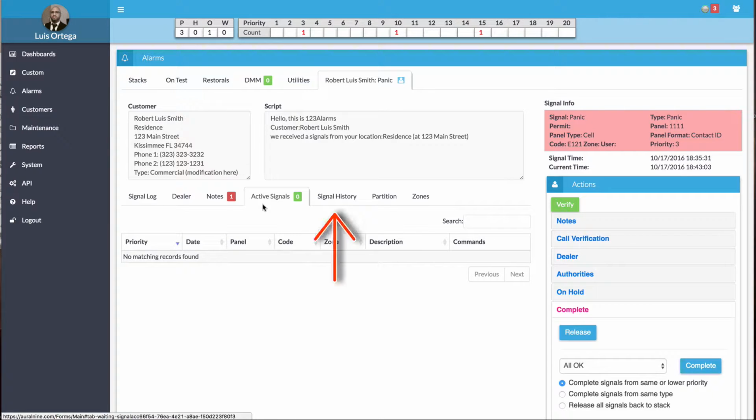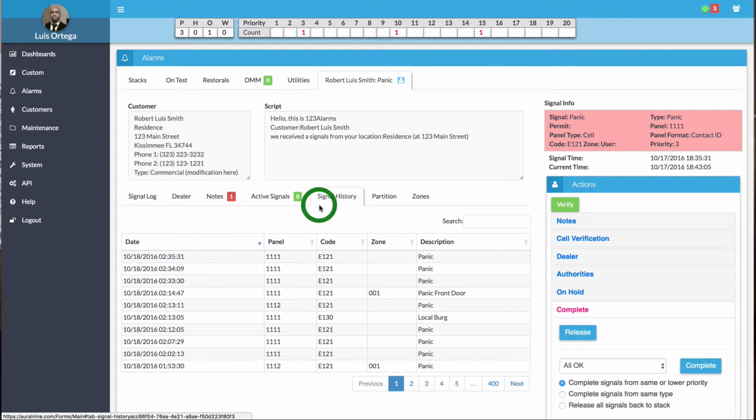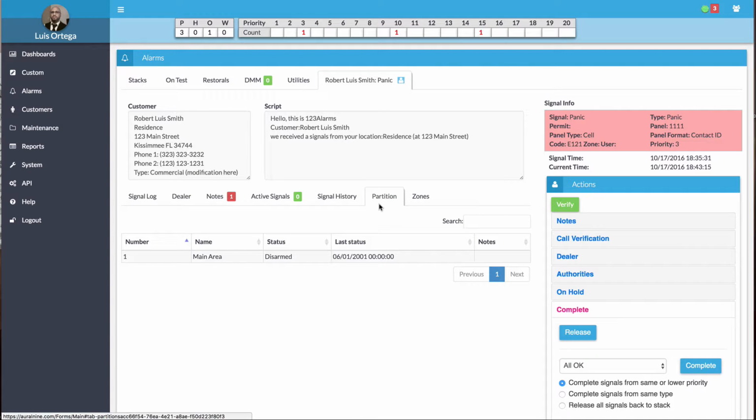Signal History tab. Displays all alarm history for this customer site. All associated panels are included. Partition tab. Displays all partitions for this customer site and their current armed status. And Zone tab. Displays all configured zones for the current panel.